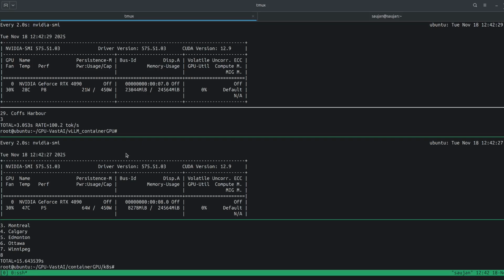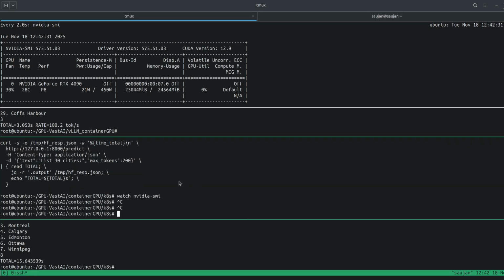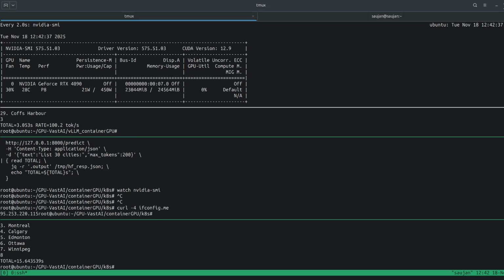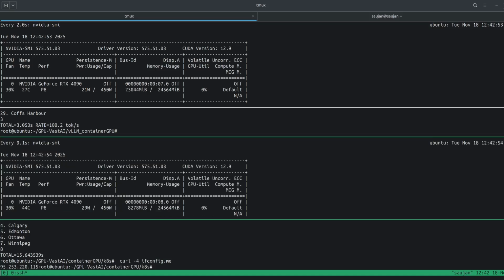So let me just ensure that I have the right cell here. Curl, that's the config. Okay, so this is 95. Let me run something somewhere here. Okay, it's 95 as well. And then let me run watch -n 0.1 nvidia-smi. Okay, so we see the VRAM here, and then let me run the query again.